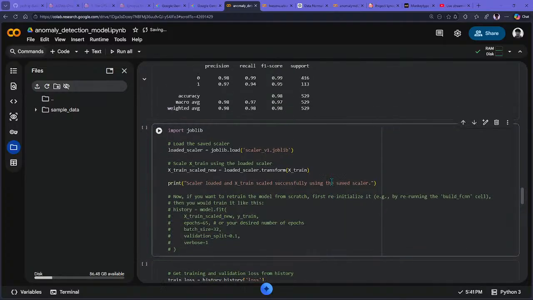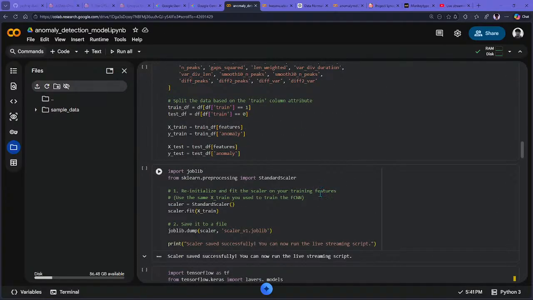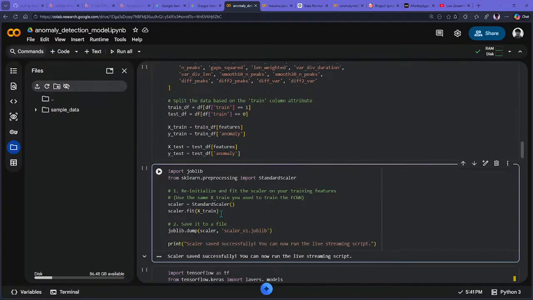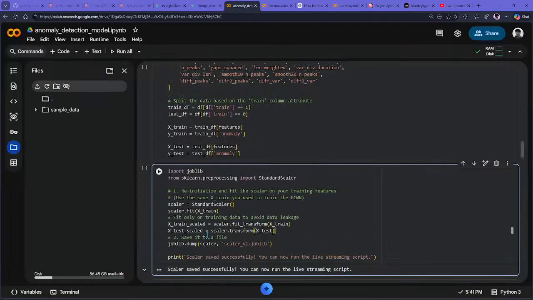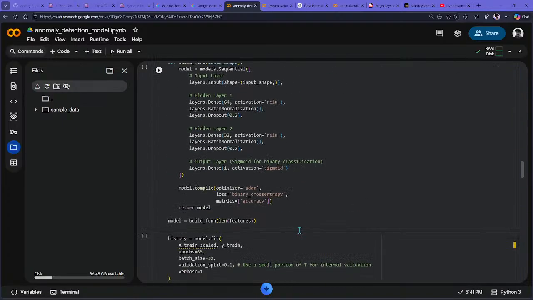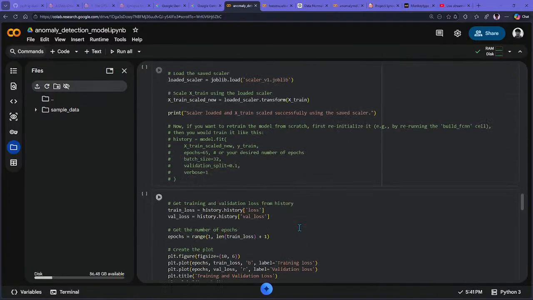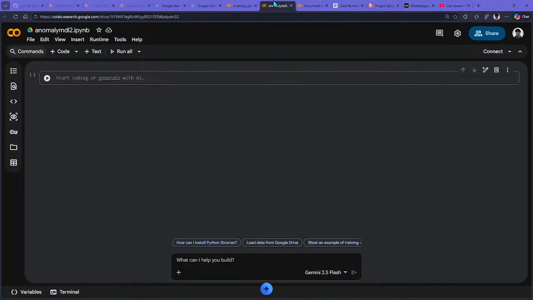Okay, it's telling me. I'll add this thing. I guess we missed this. And then something. Okay, now let's get started with our model 2, anomaly detection model 2.